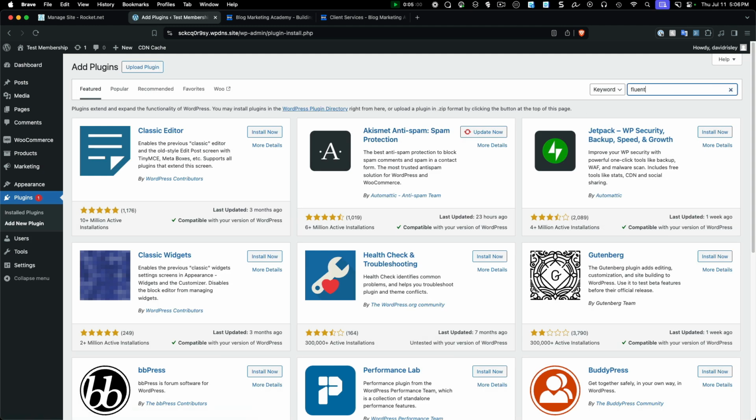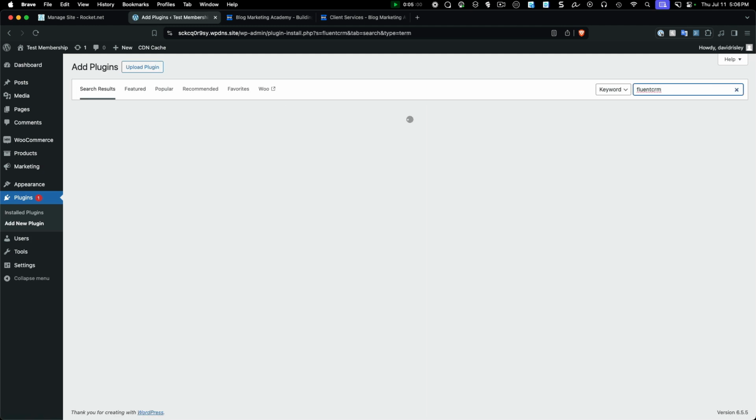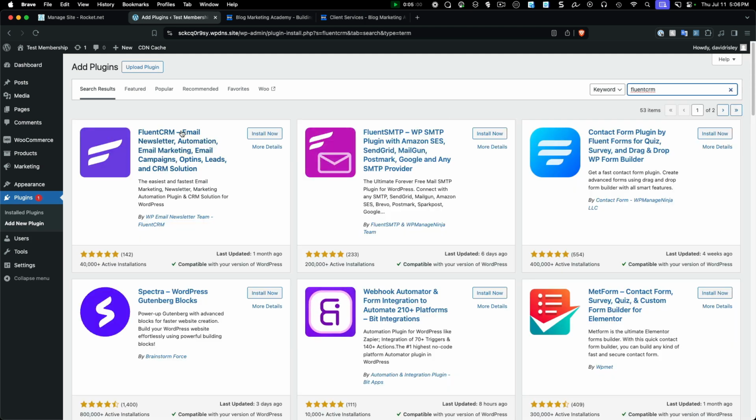Okay. Now, you're going to be able to find Fluent CRM for free. However, this is the free version. Now, we're going to want the pro version, okay? But we'll set that up. But we're going to go install Fluent CRM. Fluent CRM is going to be the email list. It's going to be our marketing automations. It's going to form the foundation of the database and how we control member permissions and stuff like that.